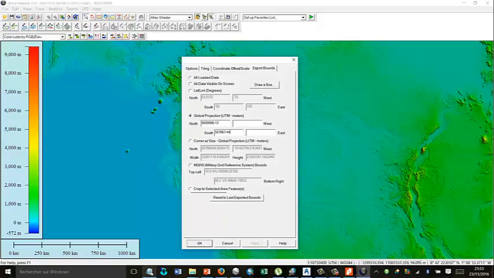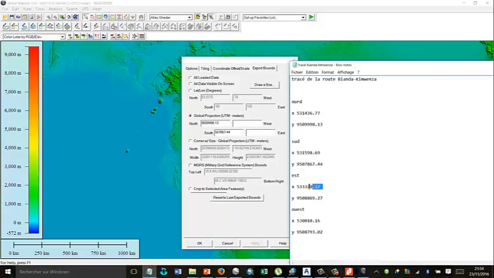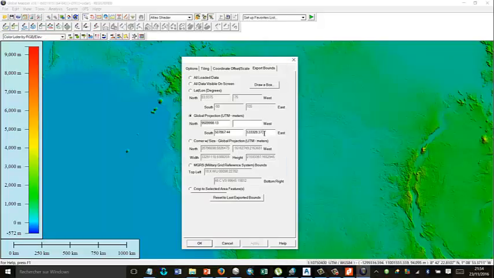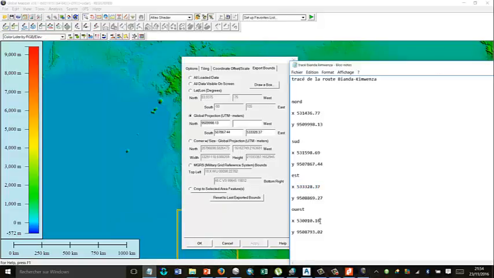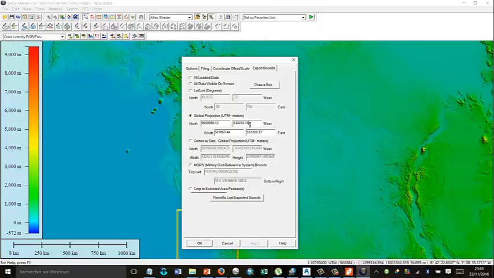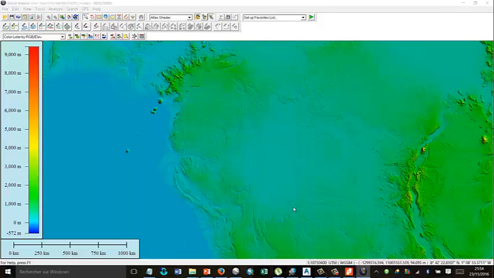Now it's time to take the east point. For the east point, we need to take the X point, copy, then paste. And now it's time to take the west point. We take X too, and paste it. Means what? For north and south, you're going to take the Y point, and for west and east, you're going to take the X point. After putting all those points, just hit OK.